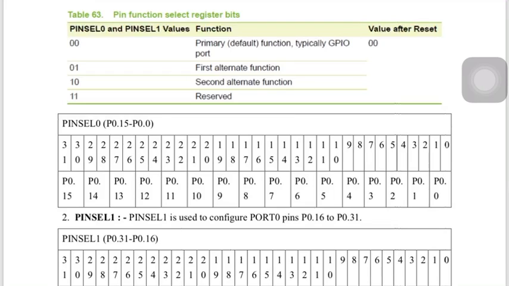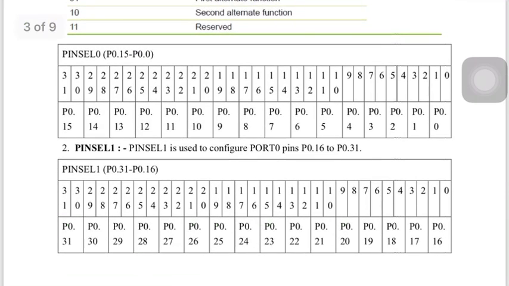You can see this is a 32-bit register from bit 0 to bit 31. Bit 0 and bit 1 configure pin 0 of port 0. Bit 2 and bit 3 configure pin 1 of port 0. Similarly, bit 26 and bit 27 configure pin 13 of port 0. So only 16 pins of port 0 can be configured using the pin select 0 register. The next 16 pins, from 16 to 31, can be configured using the pin select 1 register.